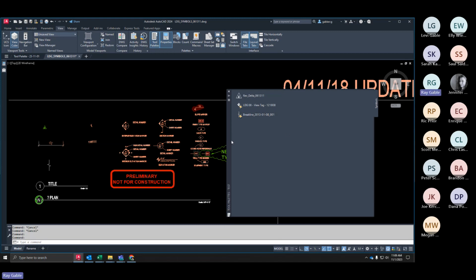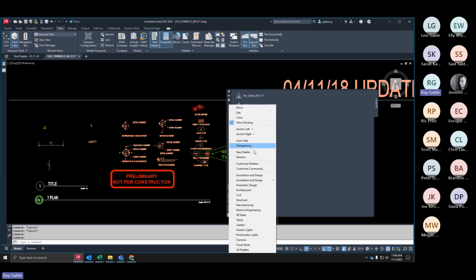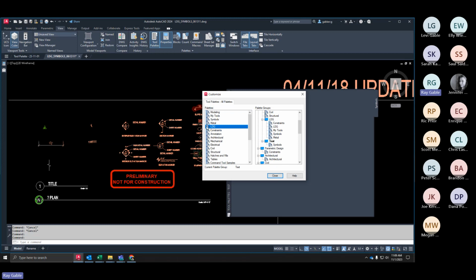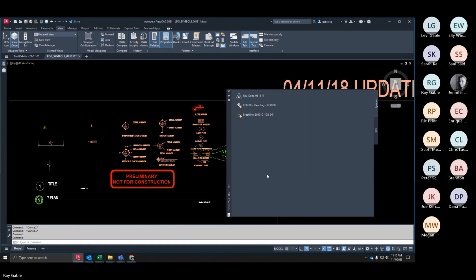And if you want to add more to it, you're going to have to go back, right click, Customize Palettes, and you got to pull a palette from this list over here and slide it into the one you want. So we could go G, and you can see that it's popping up over here as you slide them in there. Anyone got any questions on that?